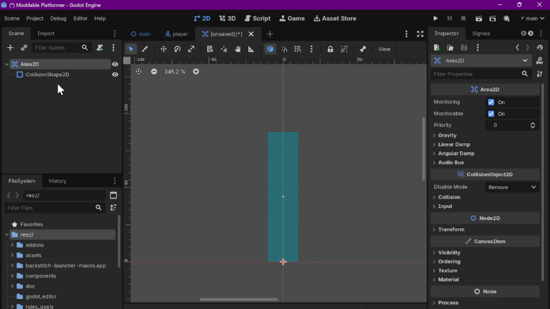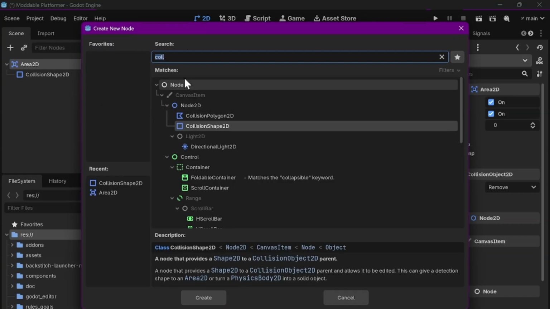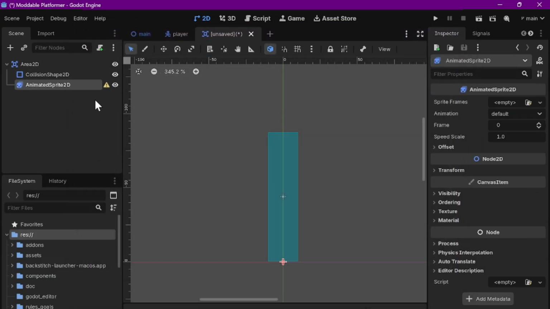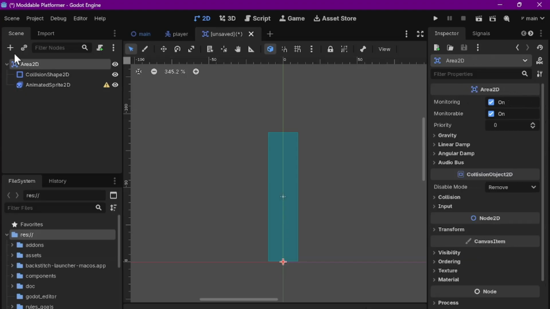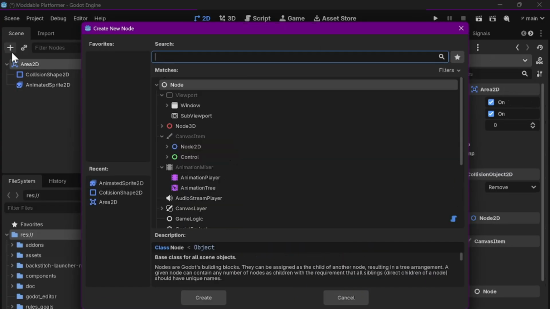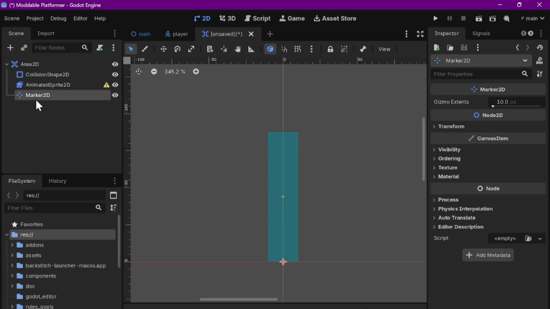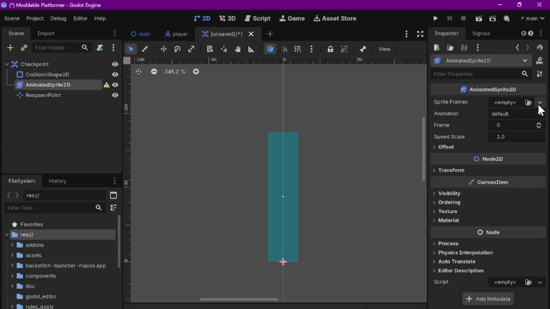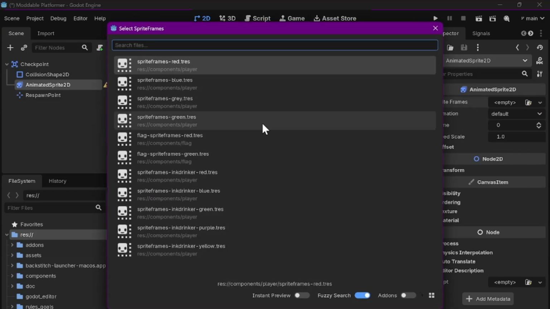Now, the one thing you don't need, if you don't want a sprite, is an AnimatedSprite2D. That's what I'm going to use for my flag. And we are also going to need a respawn point, a Marker2D. So I'm going to call my Marker2D respawn point. I'm going to call my Area2D my checkpoint. And I'm going to give my sprite frames the flag. I think it's this one.